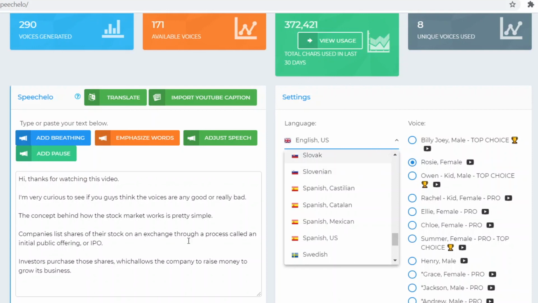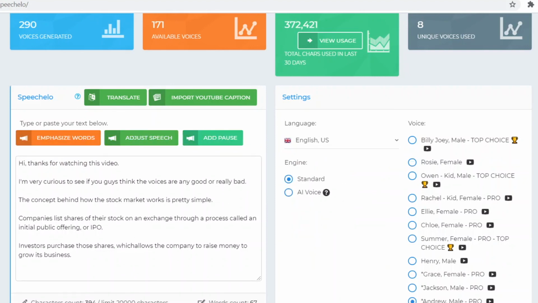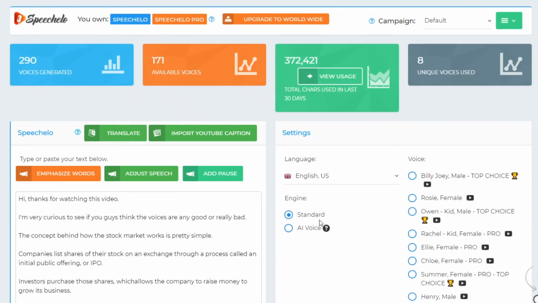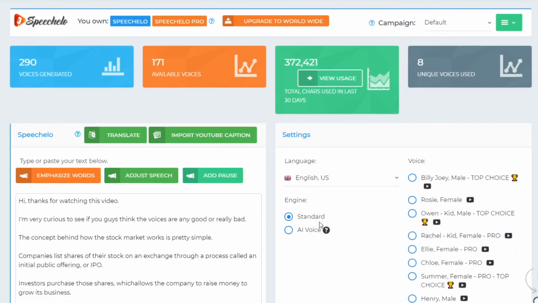It's easy to use. All you do is you put in the text, you select a voice, you click generate voiceover, you scroll down and you can download it or even play it from here as well. So honestly, this is really easy to use. I highly recommend it. I'm not getting paid to say this. It's my own opinion. I'm not selling you guys anything. So would I buy this again? Yes, I definitely would. So hopefully this gave you a great insight into the Speechelo software.